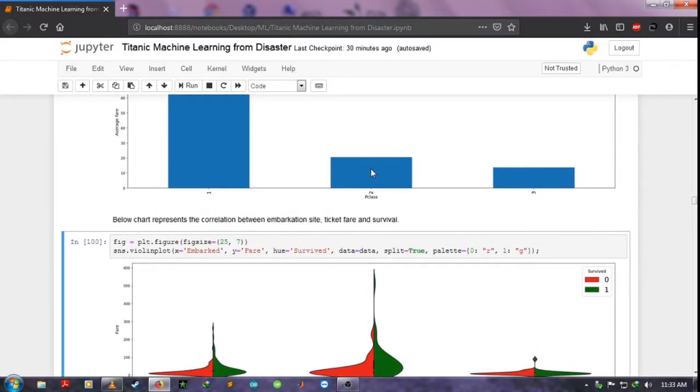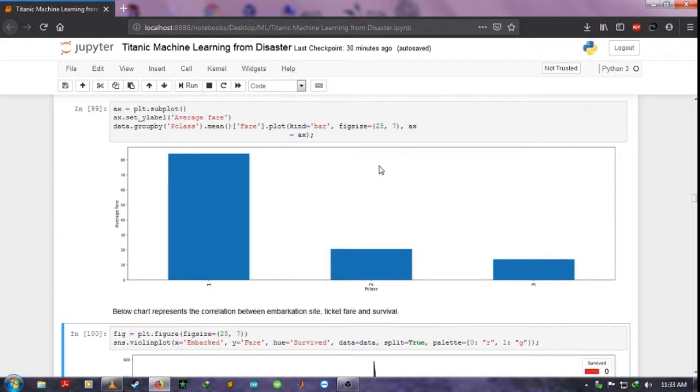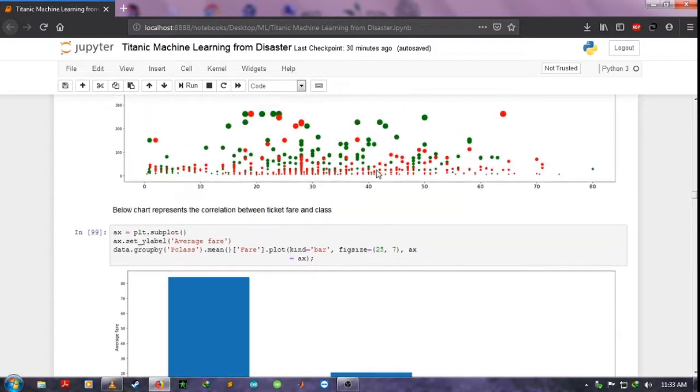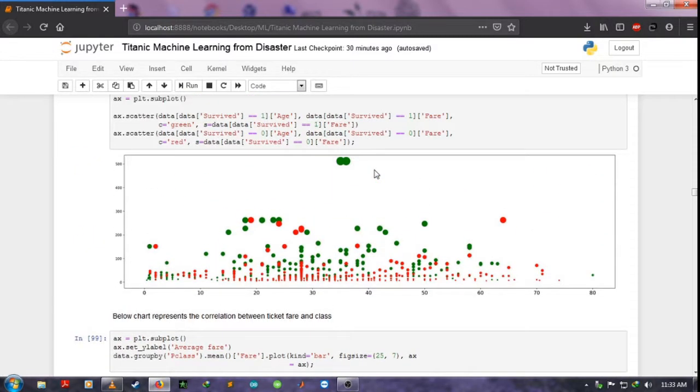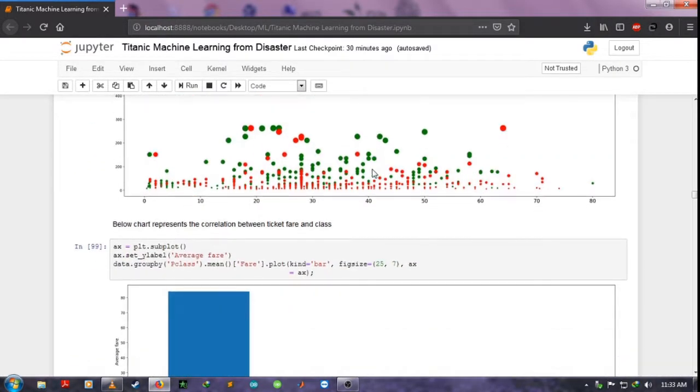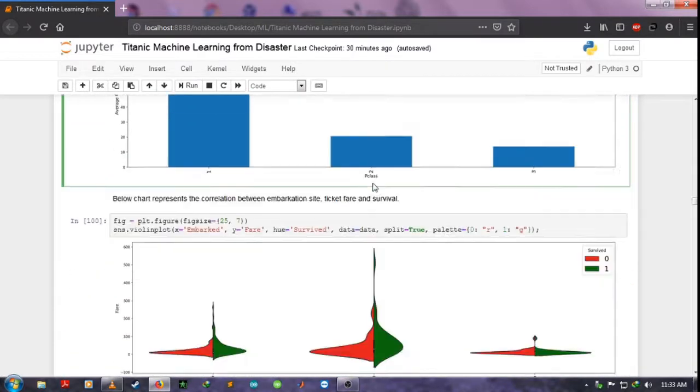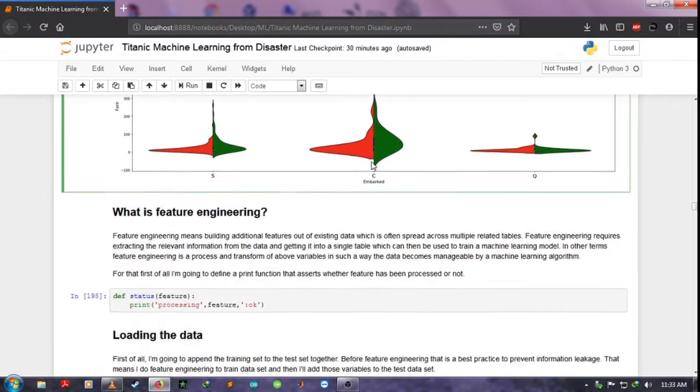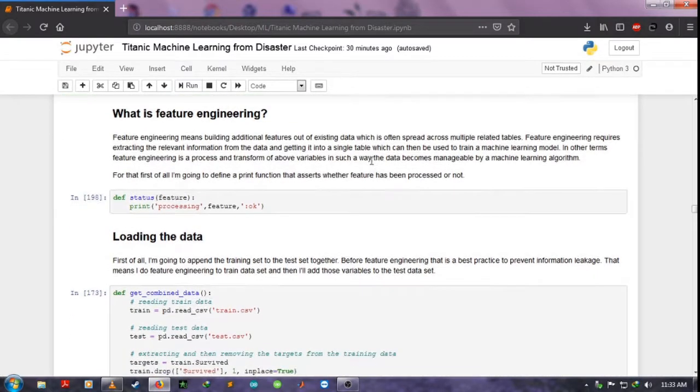Observations from the above chart are: 1. Most of the tickets were sold through embarkation C. 2. The majority of tickets with the highest price were sold from embarkation C. 3. The same thing happened in embarkation S but less in embarkation Q.